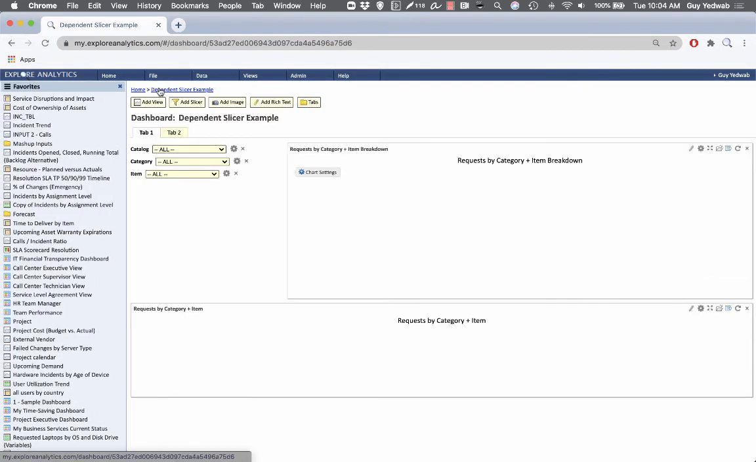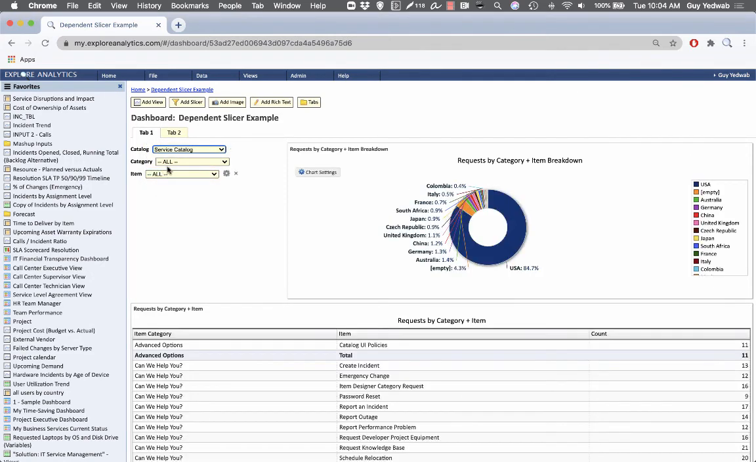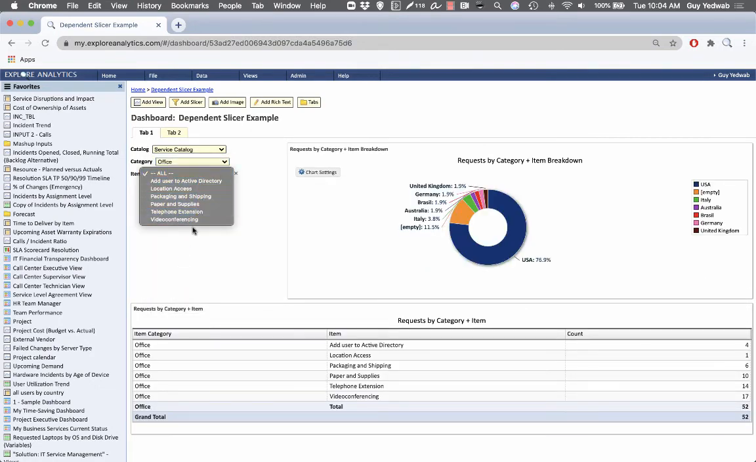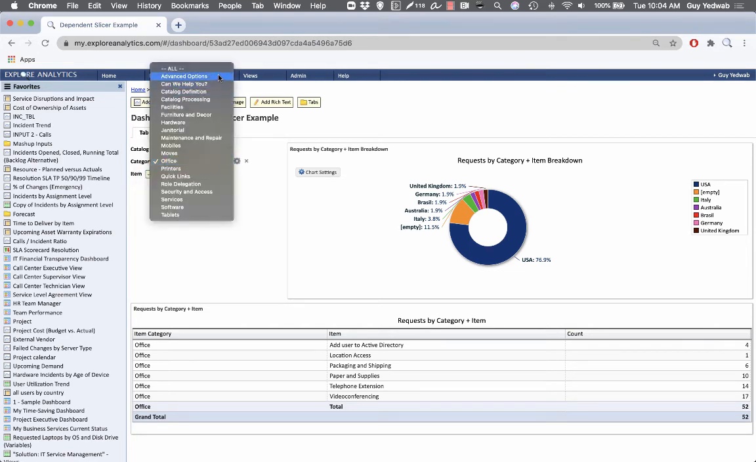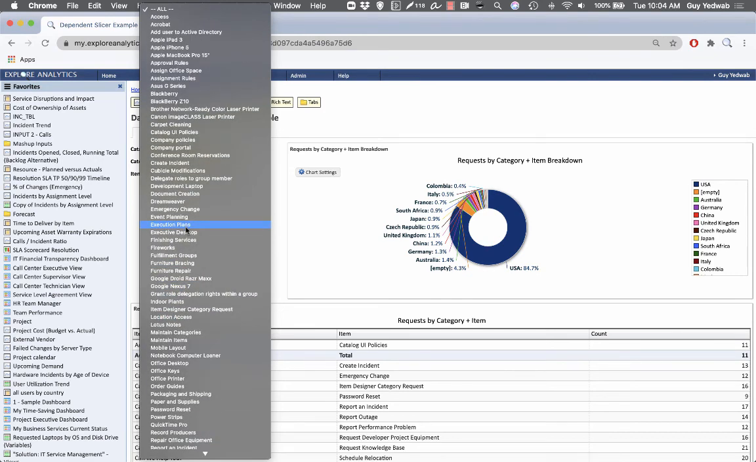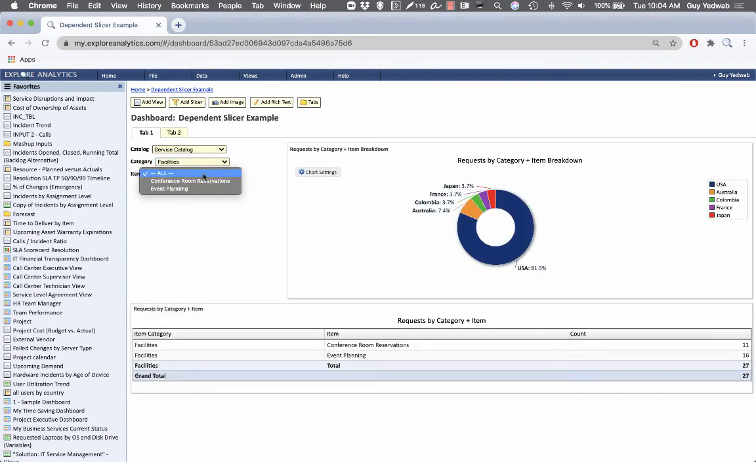Now I'm going to go back to the dependent slicer, and I'm going to select Service Catalog, and let's say printers or office, and you can see now even the list of items is very manageable. If I say category all, then it still might be pretty sizable, although still not as sizable as if there was just all the items. But now you can see that these dependent slicers are building, and it makes it very easy to say, okay, I just want to see this report for all the facilities categories. And you can see there's 2 items here. The pivot is now much more readable. The pie chart is much more manageable, and you've really given a lot of capability.